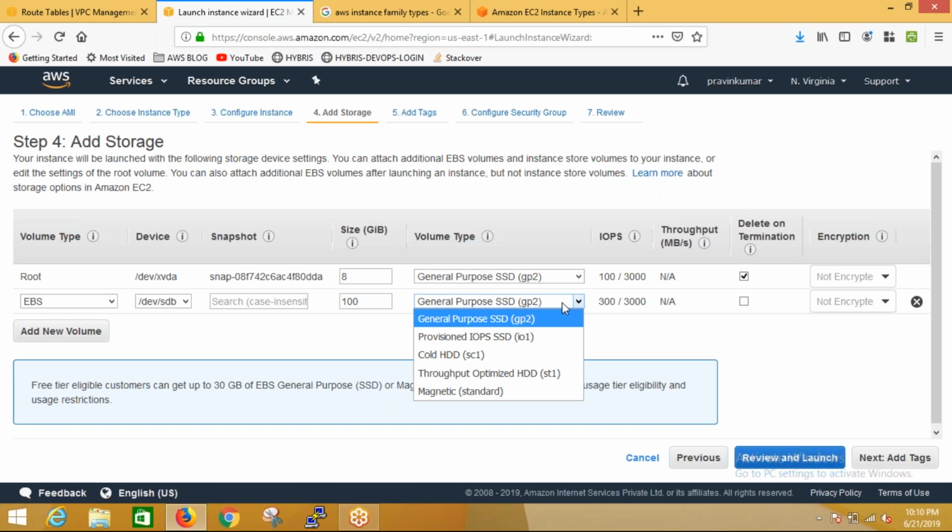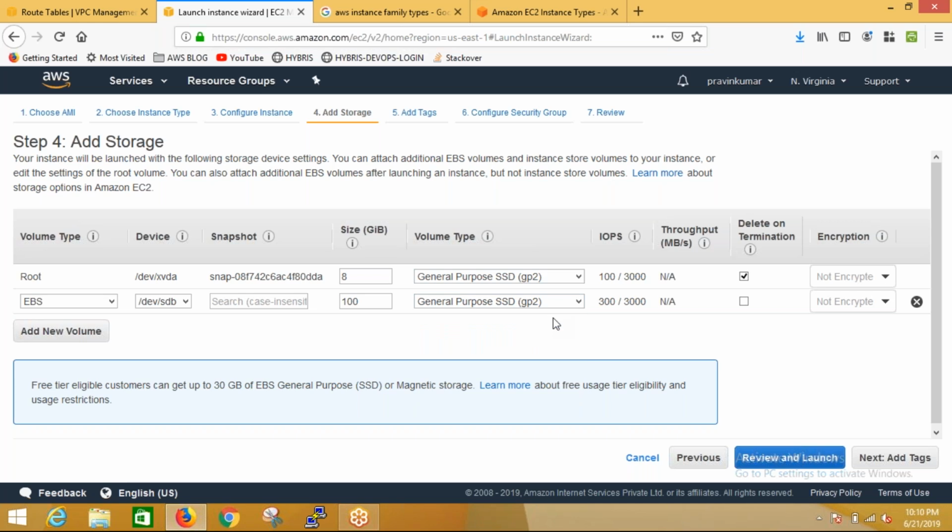General purpose is nothing but a common volume. If I give 10 GB, it will multiply by 10. IOPS in general purpose is a calculation: a baseline of 3 IOPS per GB with a minimum of 100. So I'm giving 100 GB, multiplied by 3 IOPS, it is 300.